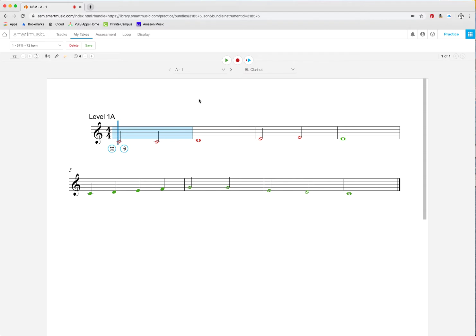Know that the first few levels of sight reading rhythms and exercises in SmartMusic only use the first 5 notes of our scale. For band, it's the first 5 notes of your B flat scale. And for orchestra, it's just the first 5 notes off the D string. So that makes it really simple.